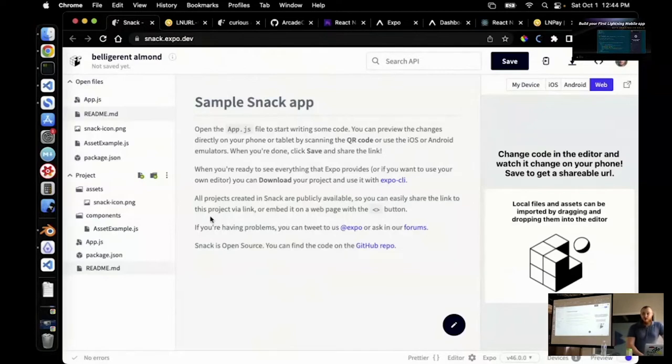And again, if towards the end of this anyone wants help getting an Expo environment set up locally, I'm happy to troubleshoot any of that. All projects created in Snack are publicly available, so you can easily share the link to this project, or embed it on a web page with the brackets button. If you're having problems, blah, blah, blah. Snack is open source. You can find the code on GitHub.